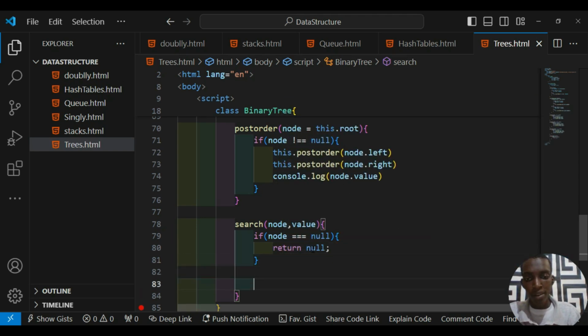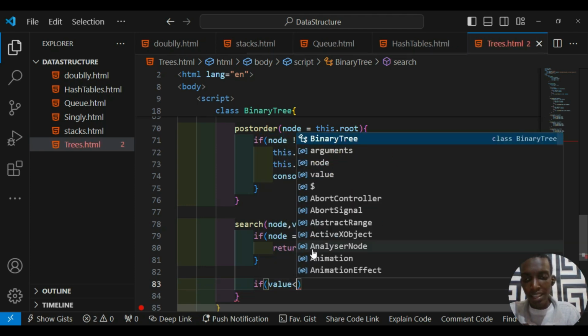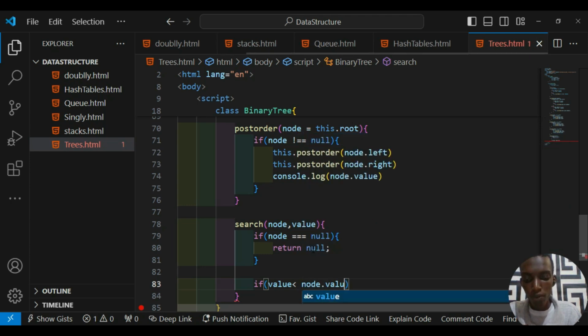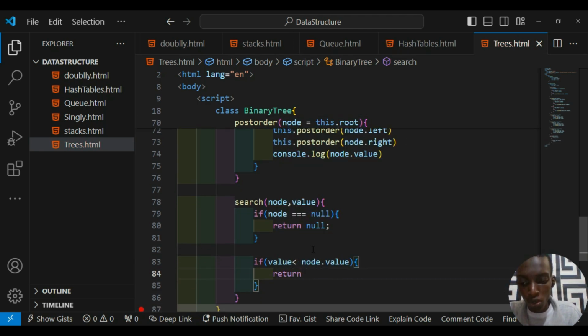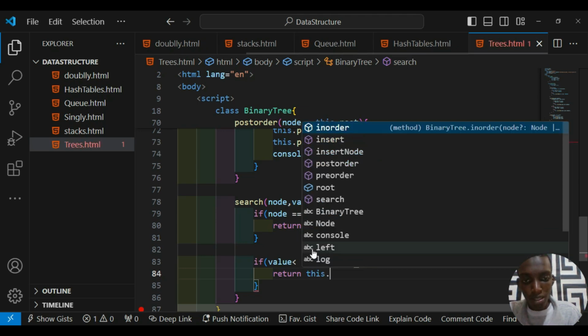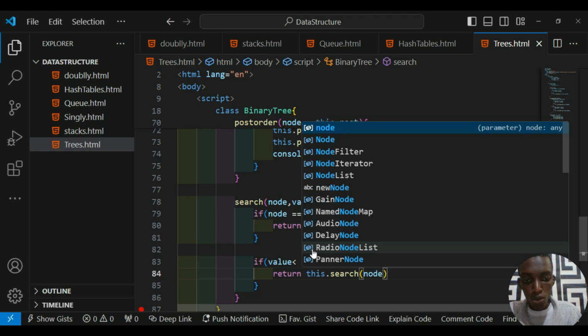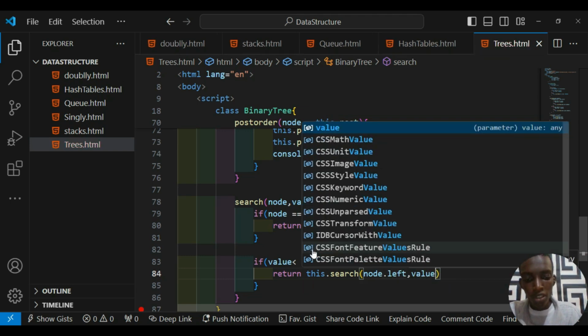Now we have another if statement. I say if value is less than node dot value, I want you to return this dot search, node dot left, comma, the value. So what am I trying to say here? I'm saying go to the left subtree if the value is less.